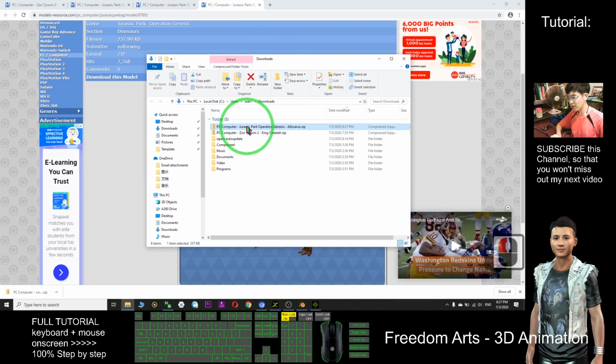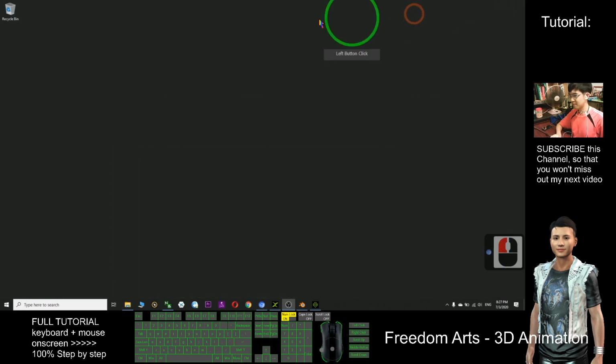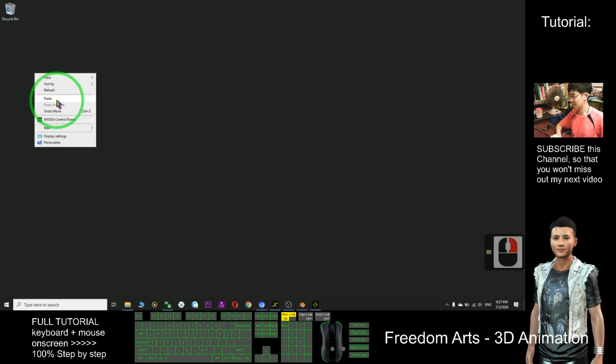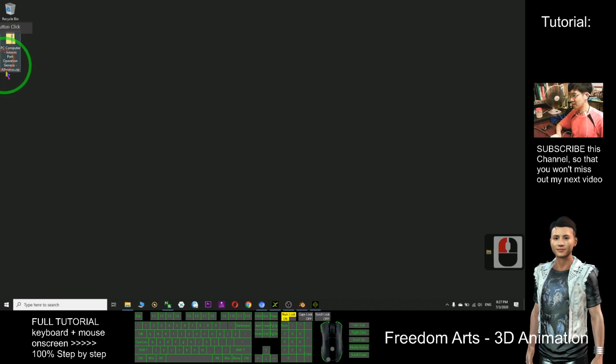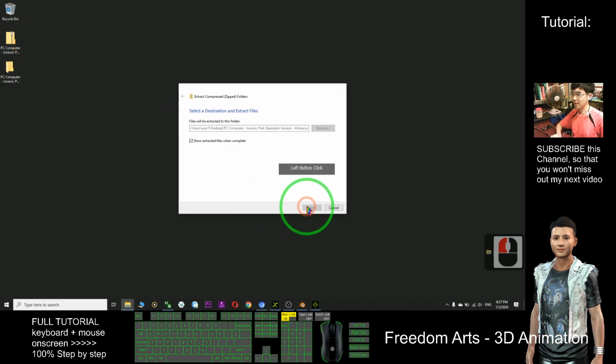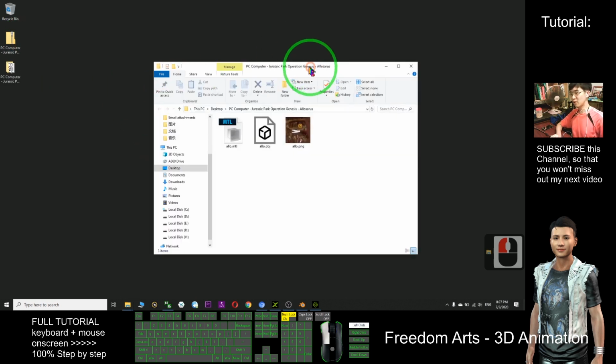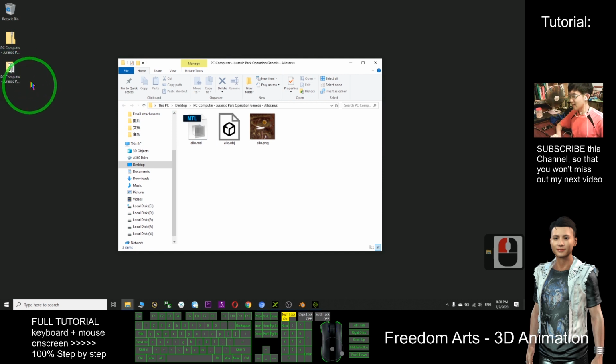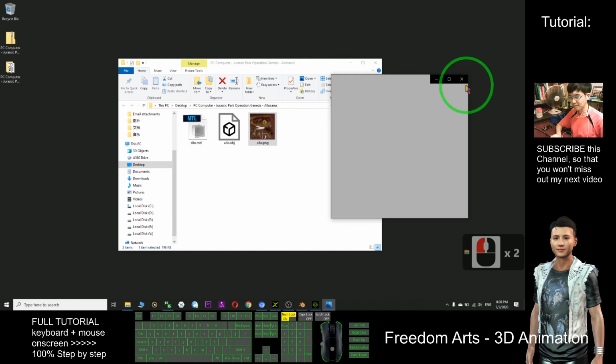As a demo, I just cut and paste this on my desktop. I paste here. So this is a zip file. I just need to right click, extract all. Click extract. It will automatically extract to a new folder here. So you should be able to see the .obj file extension and the PNG file as the texture.